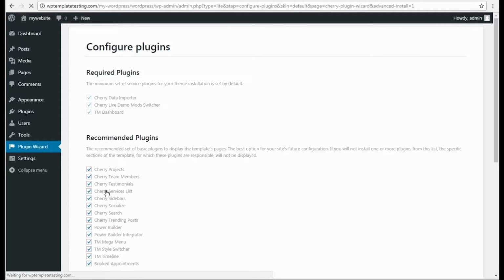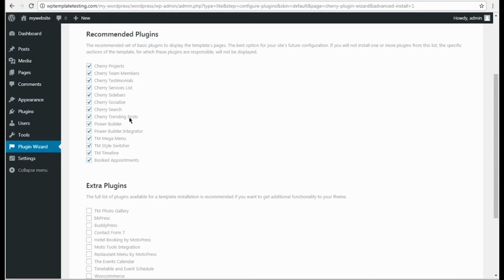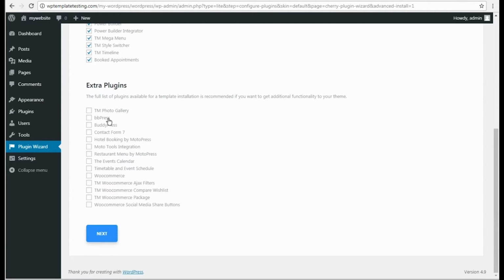On Configure Plugins screen, you can see the list of the required plugins, which are needed to make your site work properly. Here is the list of the recommended plugins, which are the basic plugins needed to display templates pages. And there is the list of extra plugins below. Extra plugins provide additional functionality for your template. You can check or uncheck them depending if you want them to be installed. Click Next button to navigate to the next step.